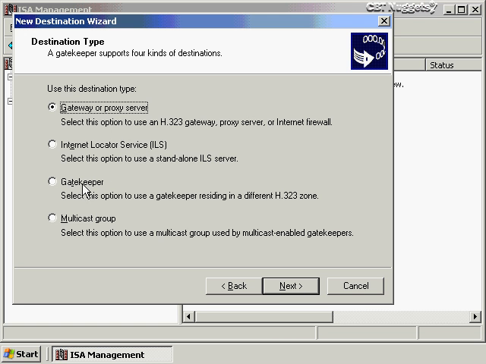Down here we have a gatekeeper. This is maybe you have another ISA server somewhere out there on the Internet or somewhere in your network that you want to refer calls to. You can check gatekeeper and define a gatekeeper as a destination.